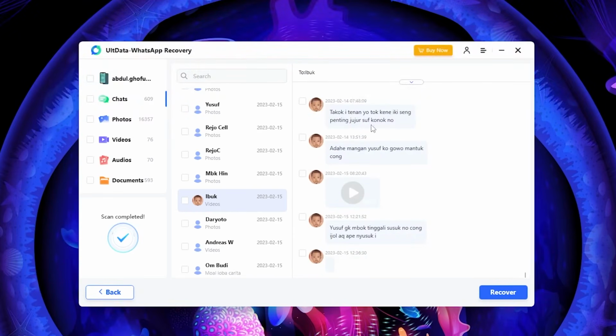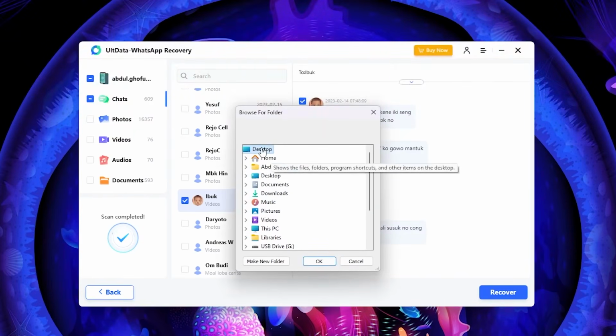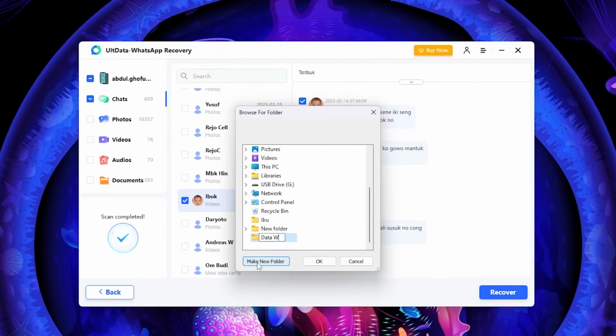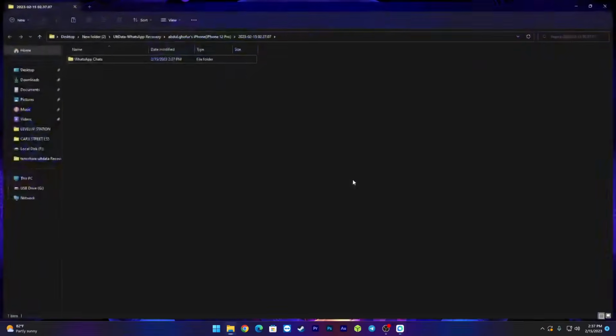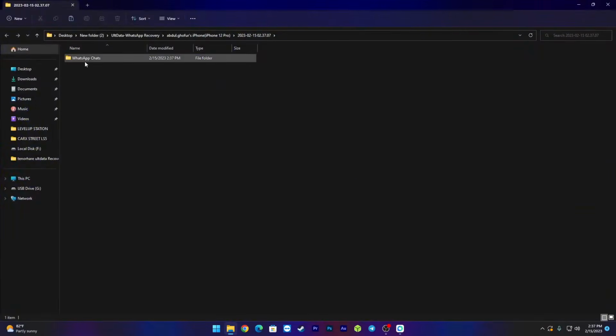We will try to recover this chat. We just need to check here, then select recover. For example, we will save it on the desktop, then create a new folder, name it WhatsApp data, and then choose OK. After the recovery is finished, you can select yes. Then here there will be a WhatsApp chats folder, and then there are attachments and also WhatsApp chat.